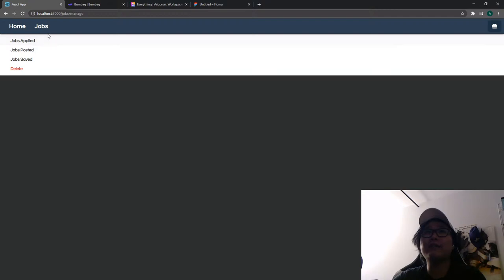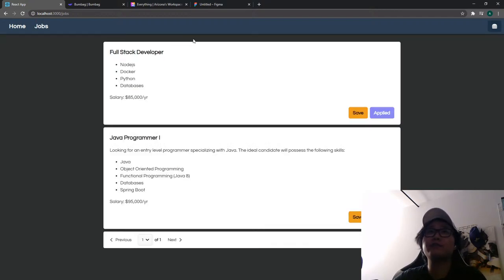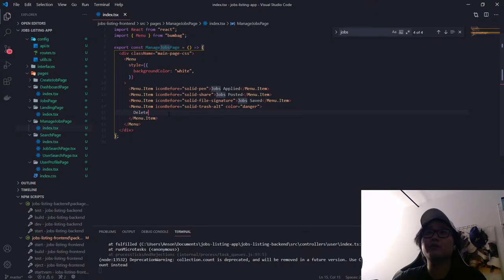So I could probably make it so that you can see apply jobs, save jobs. But I don't want to just have one page for it. I might do it right over here. I might create the component over here instead.